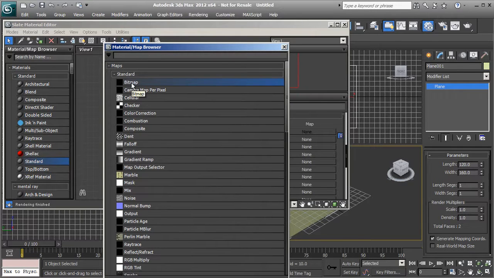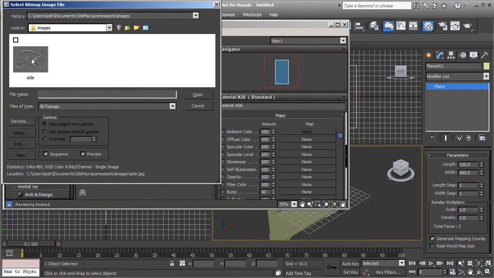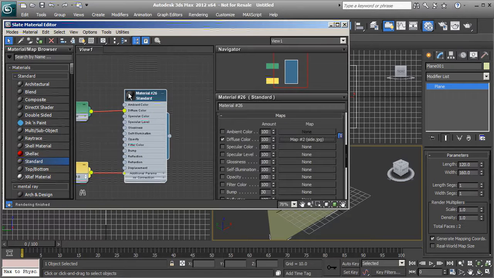So if I double click on bitmap, here we can see our side image for our reference image. Now you can find this image underneath the Project Files folder, in the Scene Assets folder, and the Images folder, so much like this right here. So we're going to go ahead and hit Open on this, and it has applied itself to this material.